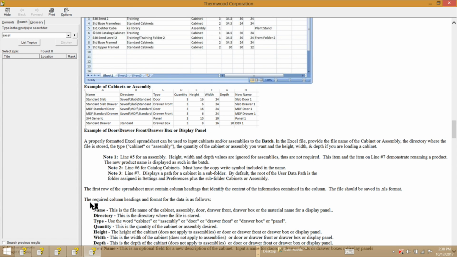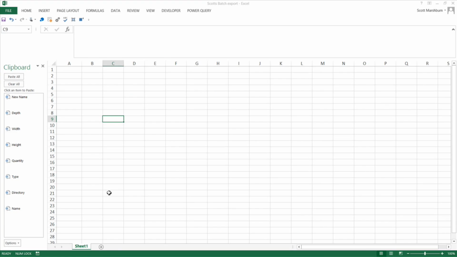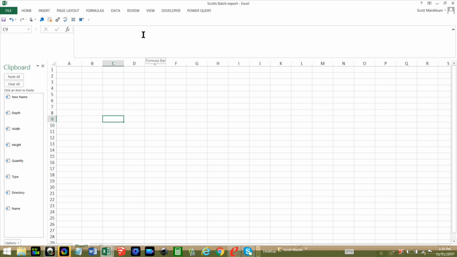Let's get these required headers into our Excel spreadsheet. I'm just going to double click and hit Control C on my keyboard to copy it to my clipboard. So double click and Control C. And this one I need to highlight both words, new name there, Control C. Go back into Excel. And I've already got a workbook here started, and I got it named Scott's Batch Export.